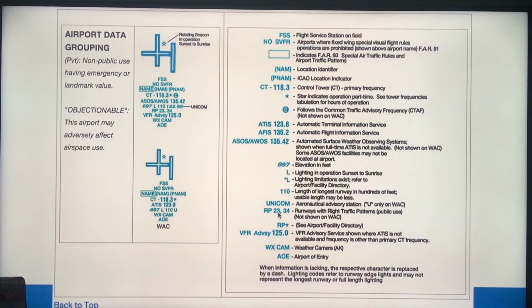Let's continue. This now shows us our airport data grouping that we can dive into and look at. And you could just look at this and go, okay, what does all this mean to me? Well, here's the great legend to work you through everything. The name, the control tower frequency, the common traffic advisory frequency, the pilot controlled lighting, which you can see down over here. RP for a right traffic pattern, for 2-3, for 3-4. And I can learn so much about my airport just by looking at it on the VFR sectional chart.